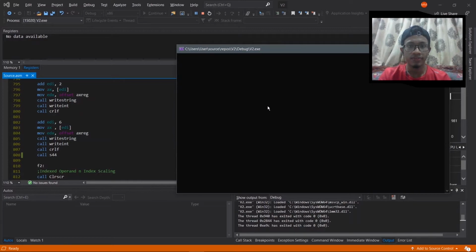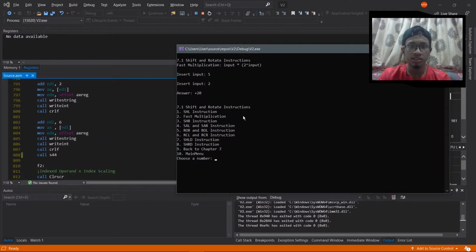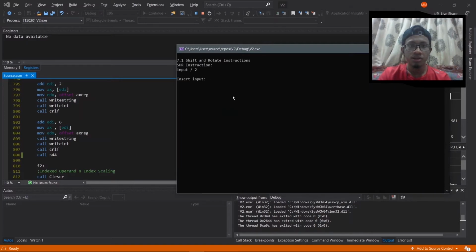So the next one is fast multiplication. The SHL instruction is always used for fast multiplication, and for this I will require two inputs. The first input will be multiplied by 2 to the power of the second input. 5 multiplied by 2 to the power of 2, which is 4, will return 20. So the next one is the shift right instruction. If the SHL instruction is used for fast multiplication, then the SHR instruction is used for fast division. So the input will be divided by 2. Let's go with 6, it will return 3.